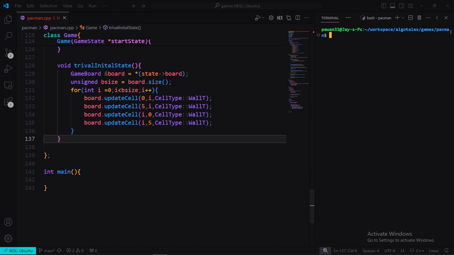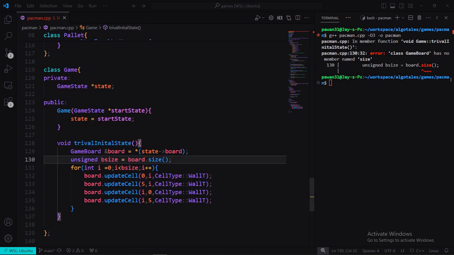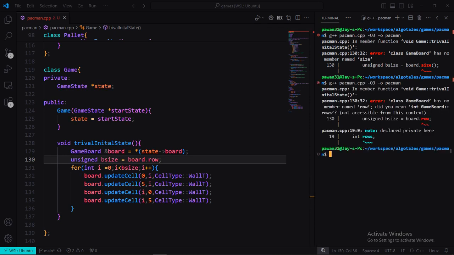Now let's just try to build this. I think it should build. Shouldn't... it doesn't. Game board has no member named size. Why doesn't it have that? Okay, because it's an object, right? It's not directly a vector. So let's just say board.row. This should work at least.